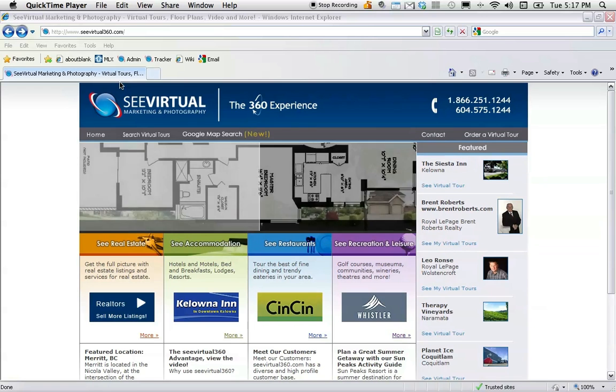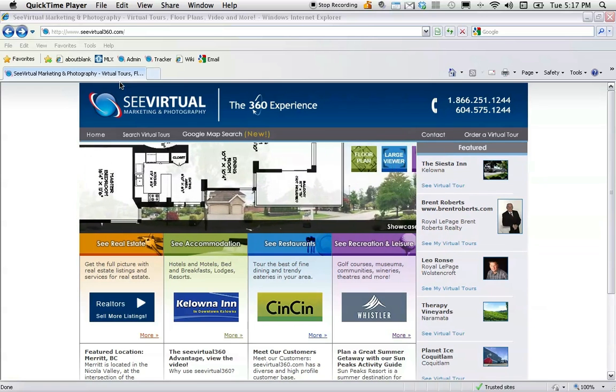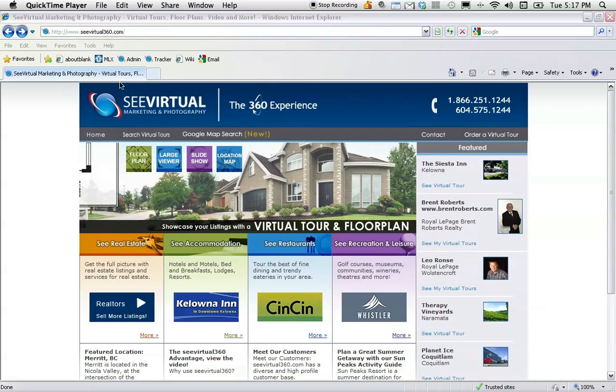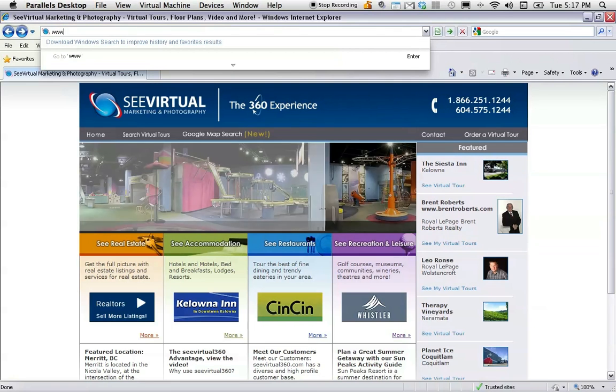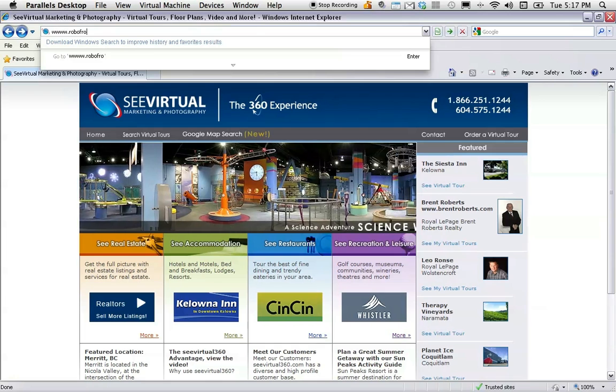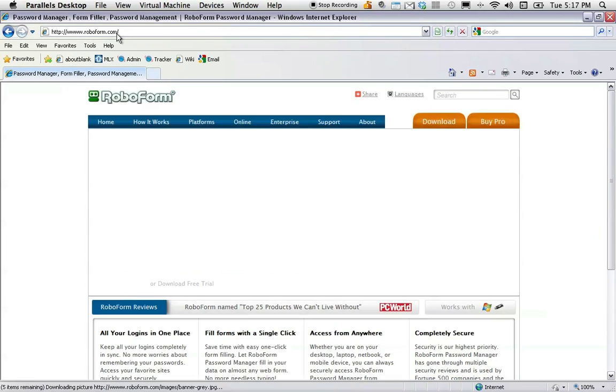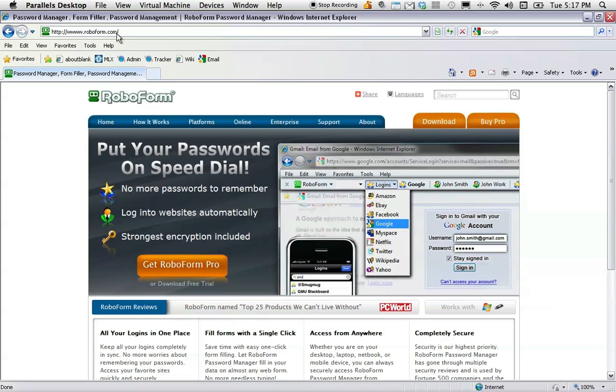So the first thing to do is to download a program called Roboform, and to get Roboform all you need to do is go to www.roboform.com. Roboform is a free program. There is a paid version, or a pro version they call it, if you want more features, but the free version works very well. You can use it for any website or any forms that you have to fill out, but I'll show you the application based on placing an order with SeeVirtual.